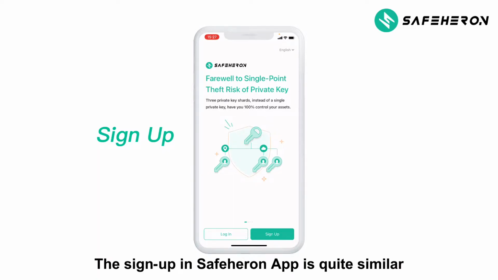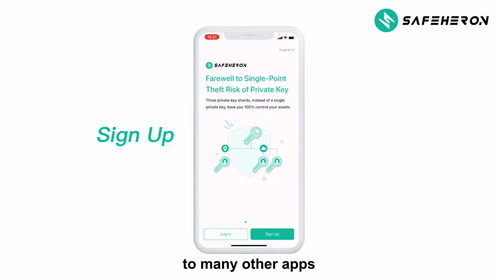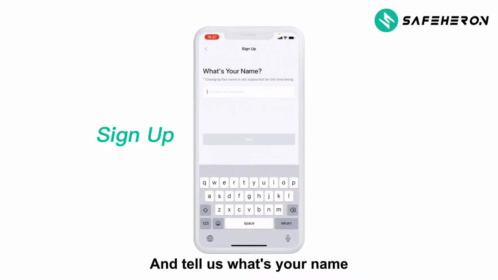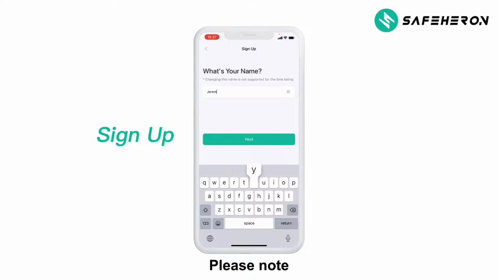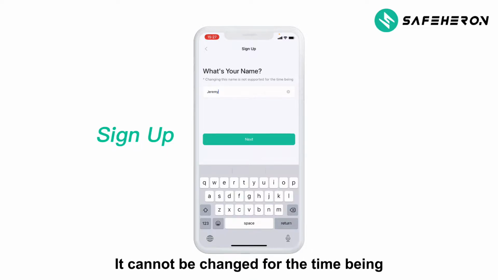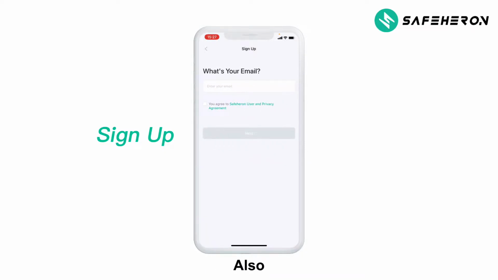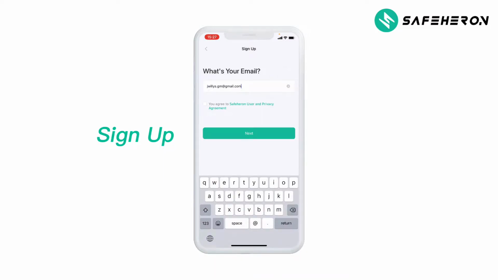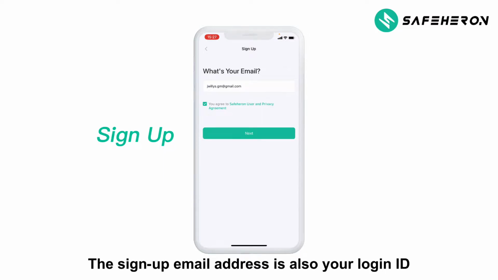The sign up in Safeheron app is quite similar to many other apps you are familiar with. Click on Sign Up and tell us what's your name. Please note, the name you enter here is gonna show in the approval. It cannot be changed for the time being. Also, your sign up email address. By the way, the sign up email address is also your login ID.